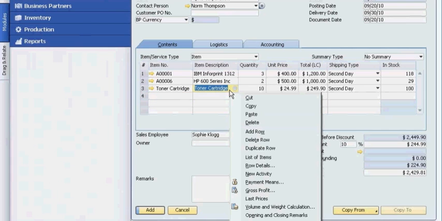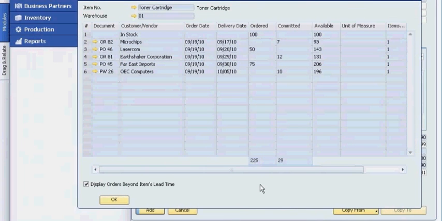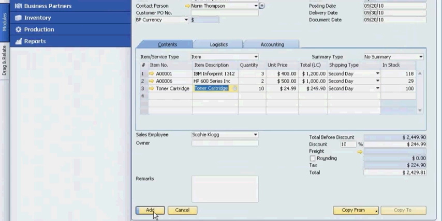Sophie launches the Available to Promise report, where she can see forward-looking inventory projections. These are based on outstanding sales orders, purchase orders, and production orders, as well as the quantities and due dates associated with each. She verifies that there are plenty of items available, so she completes the order.